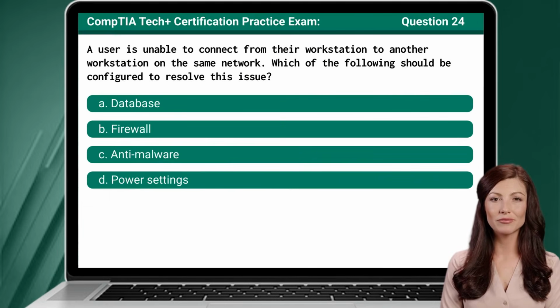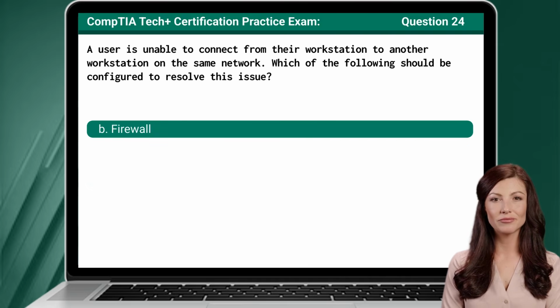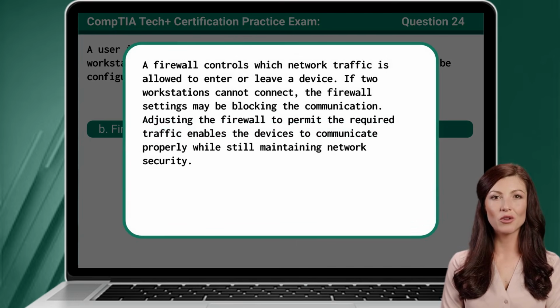Question 24. A user is unable to connect from their workstation to another workstation on the same network. Which of the following should be configured to resolve this issue? The answer is B. Firewall. A firewall controls which network traffic is allowed to enter or leave a device. If two workstations cannot connect, the firewall settings may be blocking the communication. Adjusting the firewall to permit the required traffic enables the devices to communicate properly while still maintaining network security.